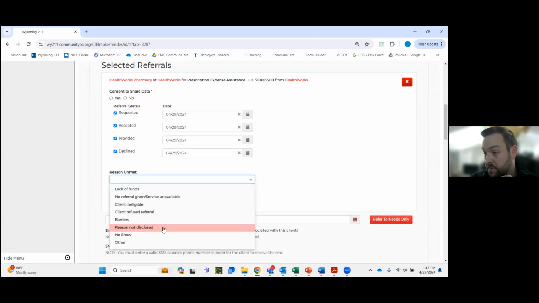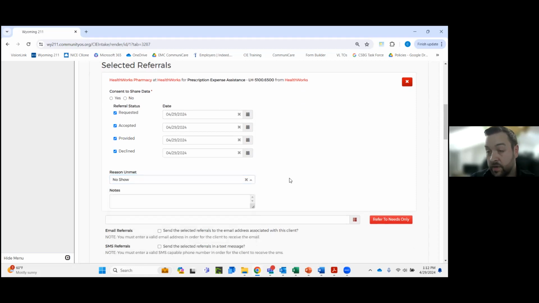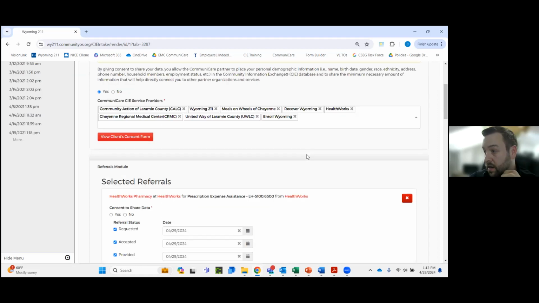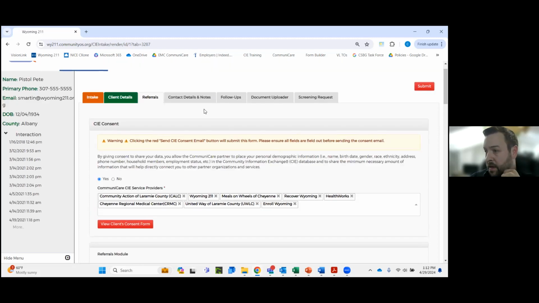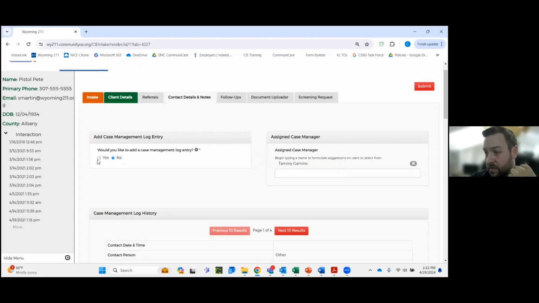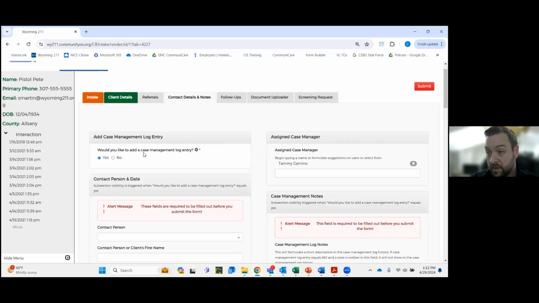Maybe there's a lack of funds, maybe the person didn't show up. You could put additional information in there, and then you can send that out so that people can keep track of it. We also have a case management section, which we plan to keep building out so that you can have more of a coordinated team.